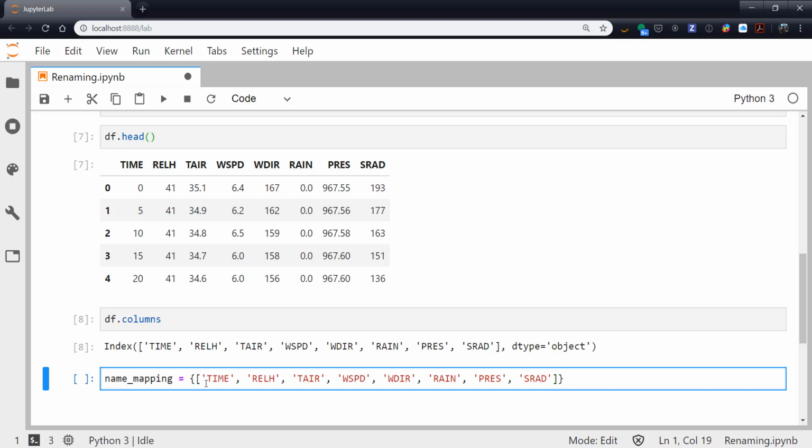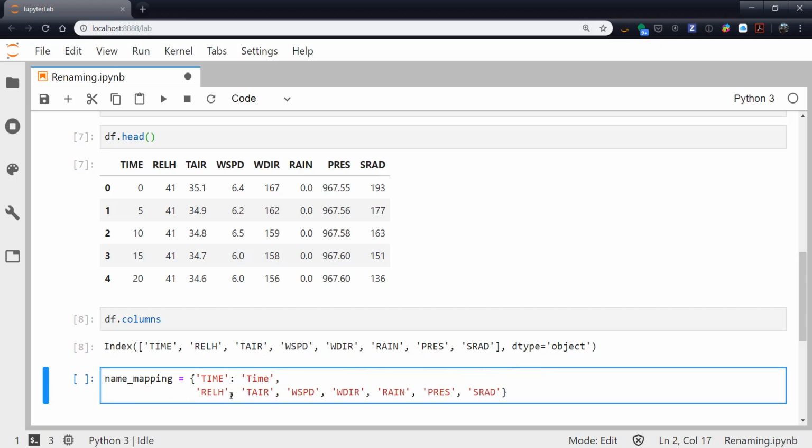And though I generally don't like copying and pasting, when you're using strings directly like this, it probably results in less typos, in my opinion. So the key is going to be the existing name, and the value is going to be the name that I would like it to have. So I'm using longer names here.